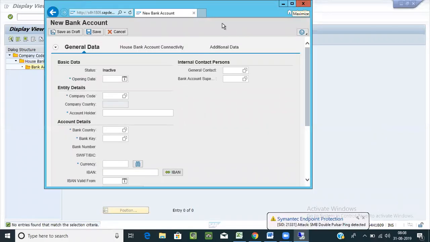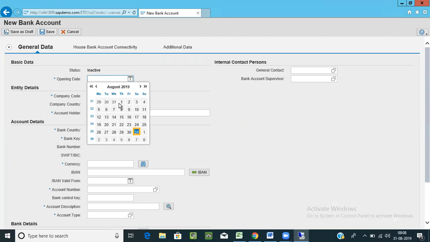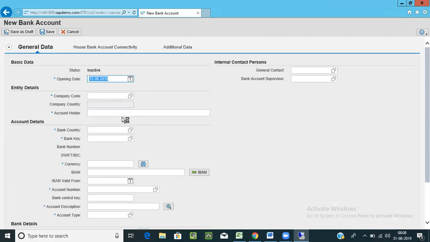I think this option was not there in the earlier versions of S4, but I'm not pretty sure about it. So this is what you can see: New Bank Account. You have general data, house bank account connectivity, and additional data. In basic data, you enter the open date, and when you're closing, the system expects the date on which you want to close. I'll put 15th August, and our company code is 1248.